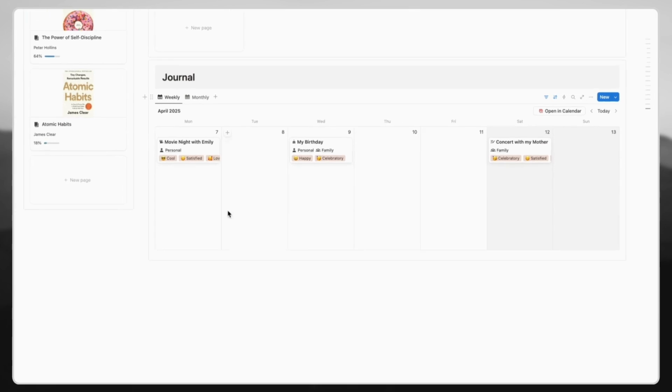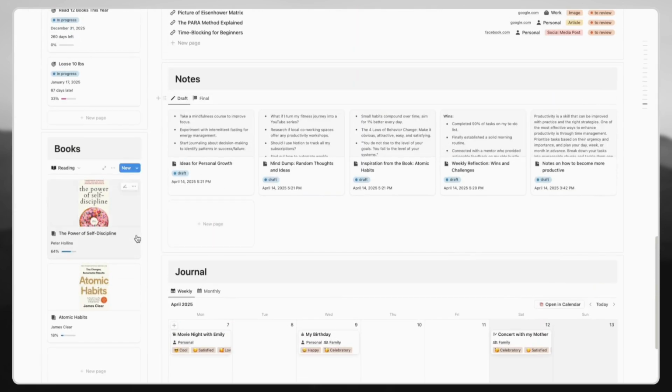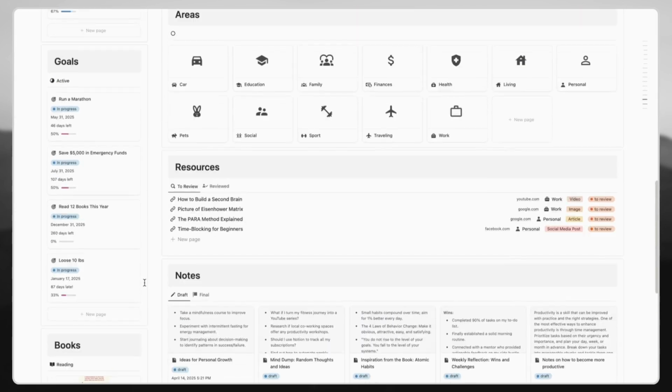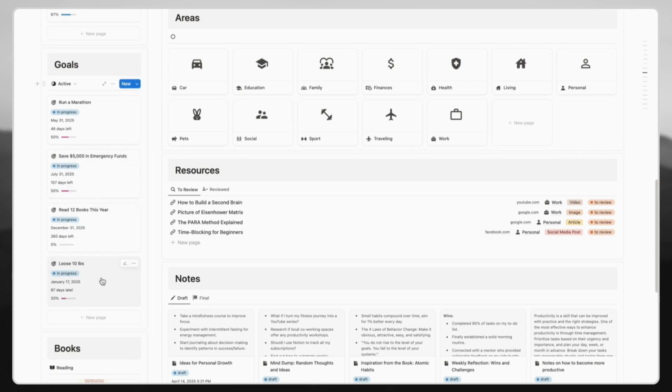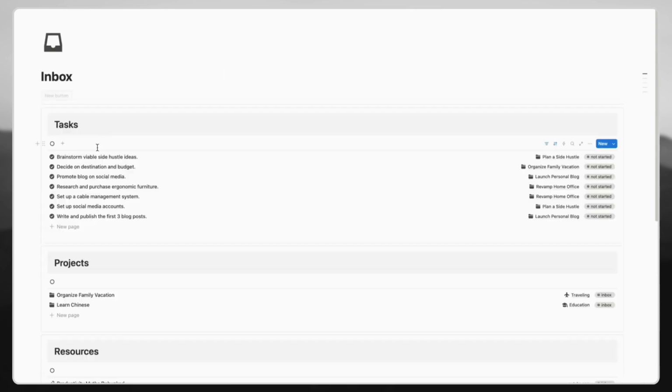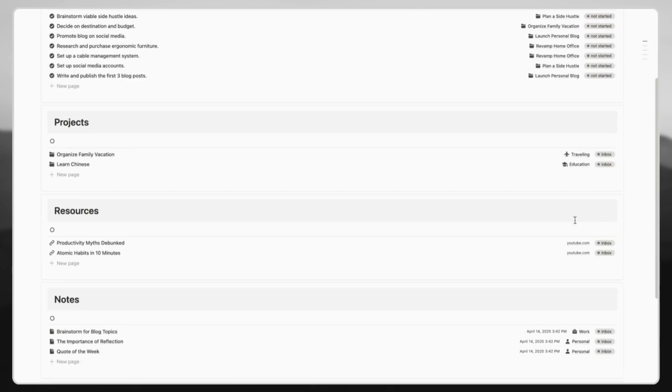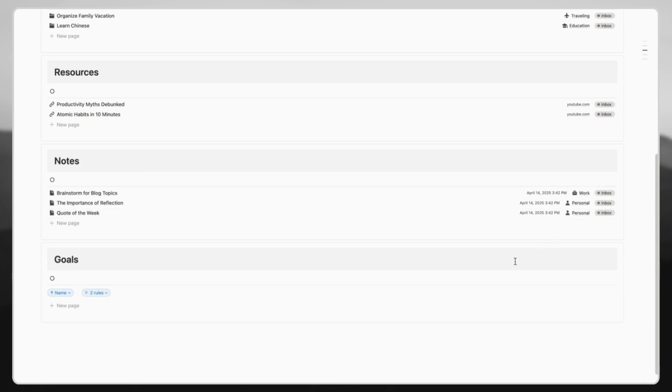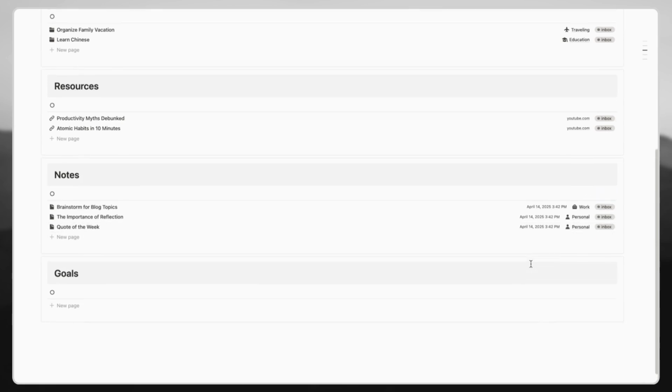Finally, if we shift our focus to the left again, you'll see the books you're currently reading, the goals you're actively working on, and your daily habits that are due today. The first page of the template is your inbox. It works just like the main dashboard view, but here everything is split into separate sections, so it's easier to see what needs your attention and take action quickly.